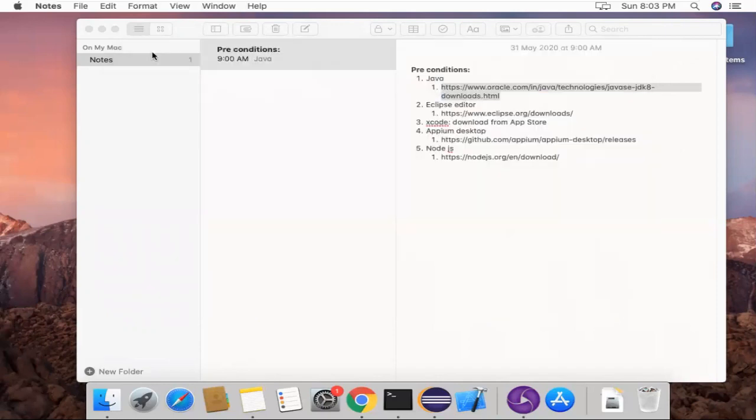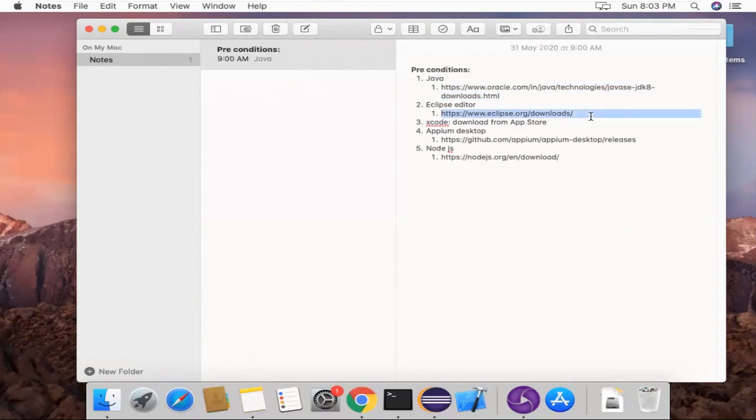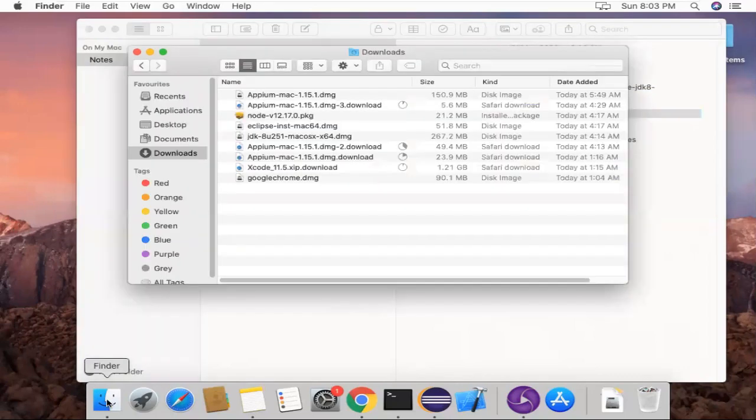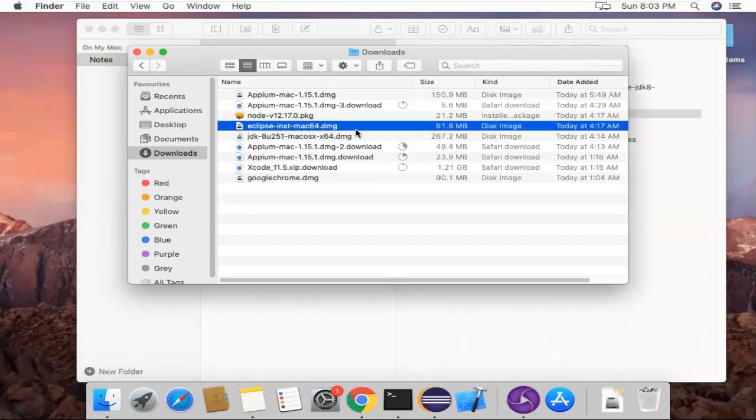Once we are done with Java, I have downloaded the Eclipse editor. You can download it from the official website, and for your reference I have added the URL. Once downloaded, you can find the Eclipse installer in your machine.